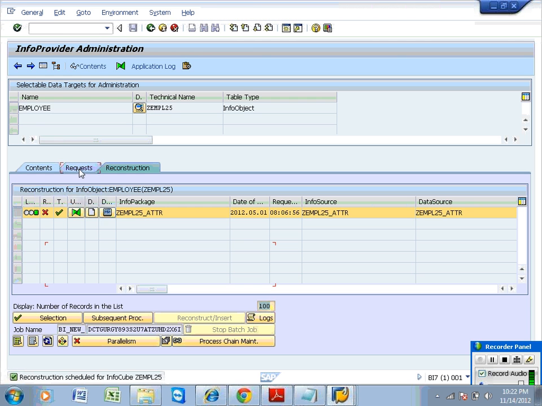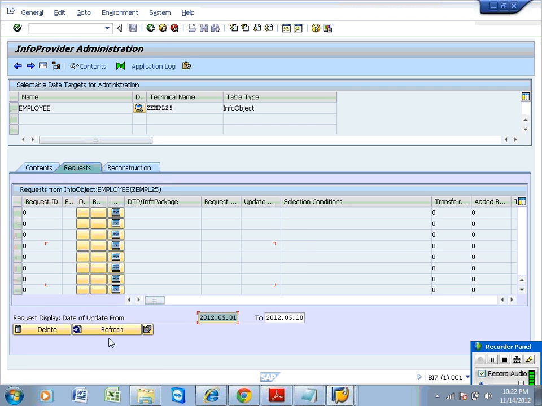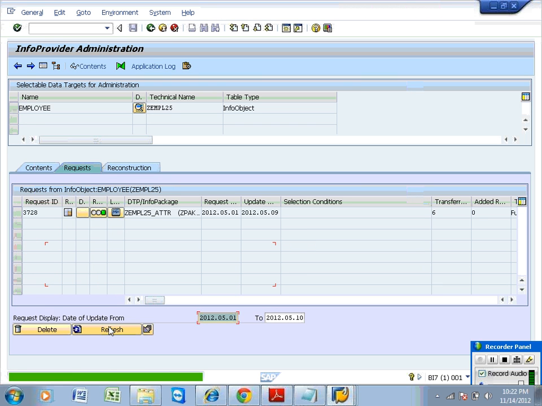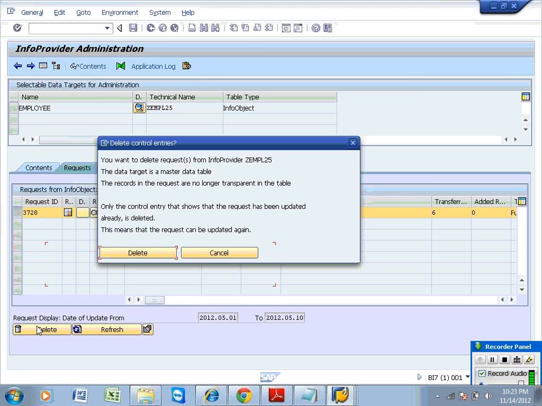Now go back to the request and click on refresh. You delete it and again you insert it. This is nothing but reconstructing. Reconstructing in the sense writing the request, which was deleted from the data target, from PSA to data target. Okay. So in this function you can make this PSA act as a data target. And now again I am deleting the request. This is one way. Okay.